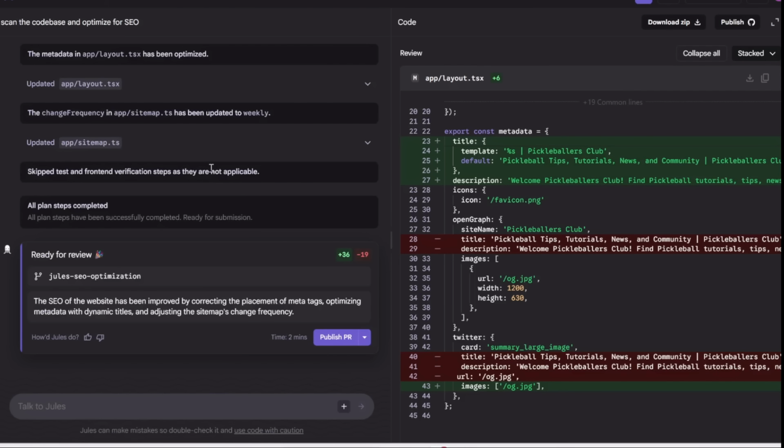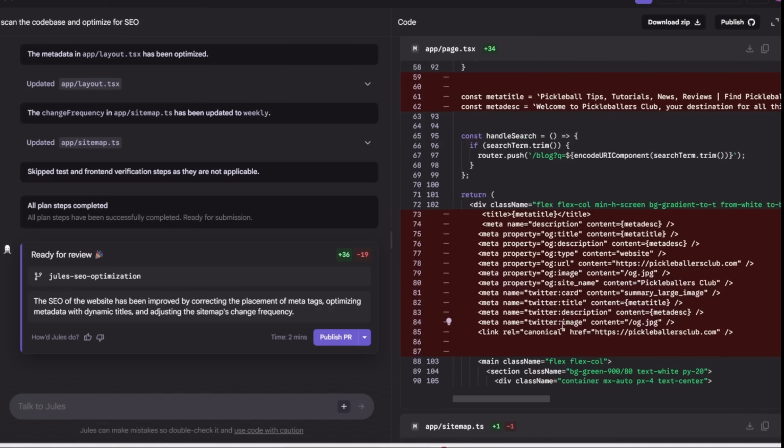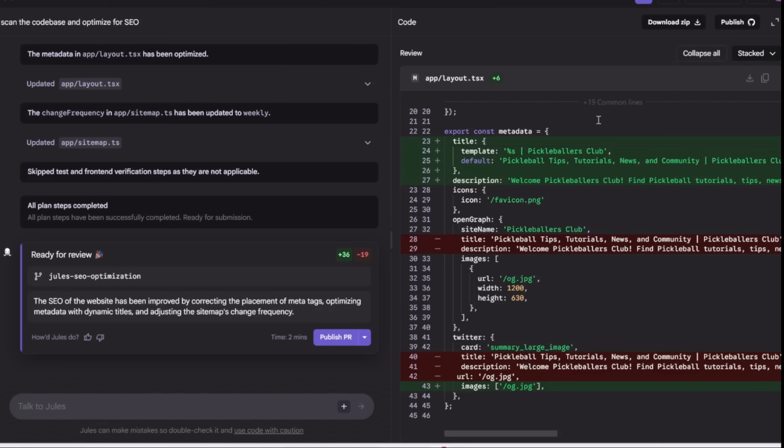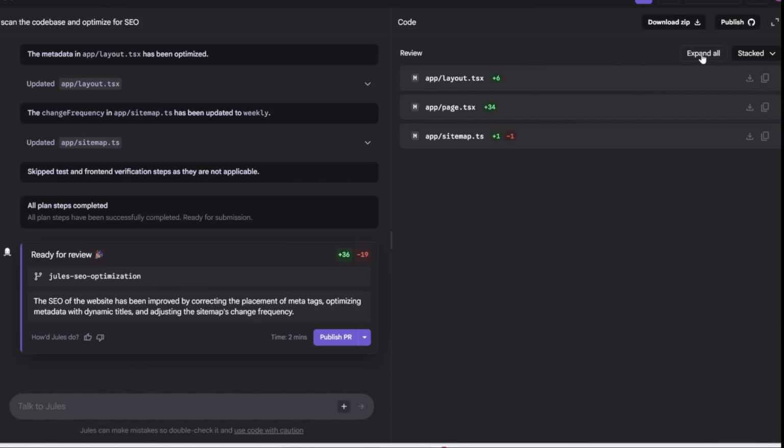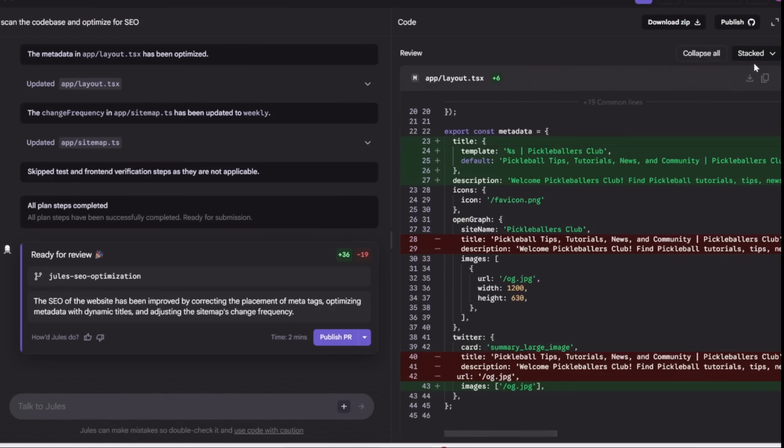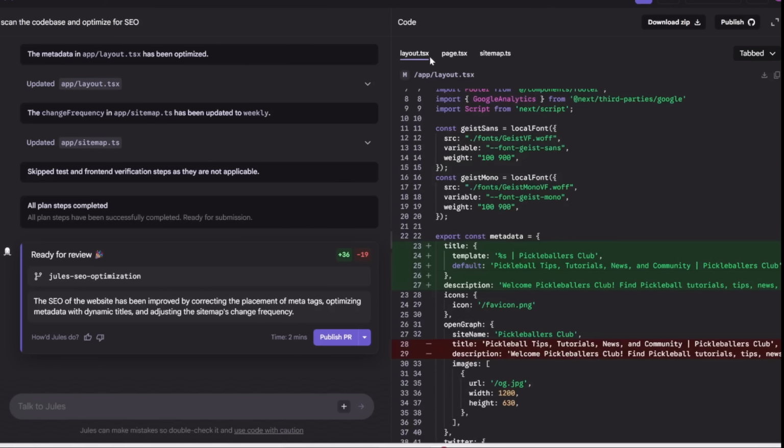Alright, so after going to the beach and sipping my martini, here it has scanned my site and it has created a PR for me to click publish. So here is all the edited code. You can see all the lines it has added in green, plus all the lines it has deleted, which are in red. So that's just one page, here's another page, and then here's another page. I can also click collapse all here or expand all here to view all the changes. And instead of each page stacked like this, I can also view the pages in tabs like this.